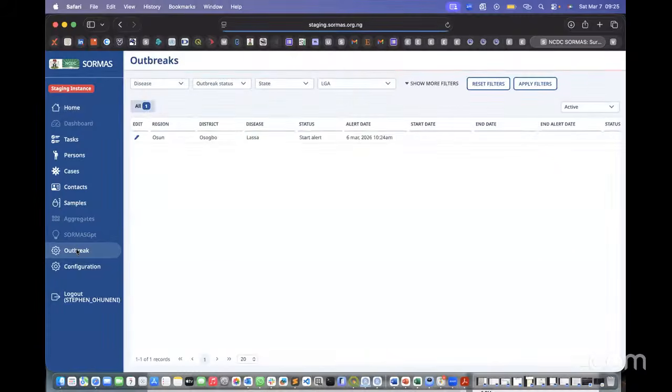Once you click on it, let me just take this off so we can see the screen very well. It will bring us straight to the outbreak directory that shows the outbreak alerts that have been flagged by SORMAS. If you remember, while I was doing the demo at the end of the session yesterday, I created a Lassa fever case on SORMAS and updated the result to be positive. Immediately I did that, SORMAS flagged it here as an alert for investigation. And we all know that a single confirmed case of Lassa fever is an outbreak anywhere in Nigeria.